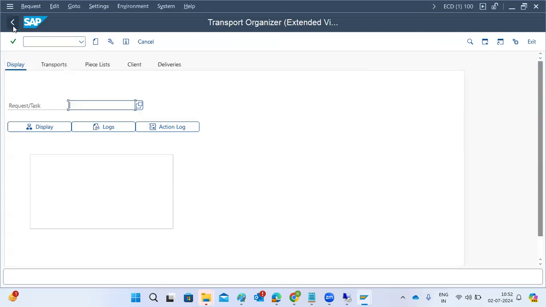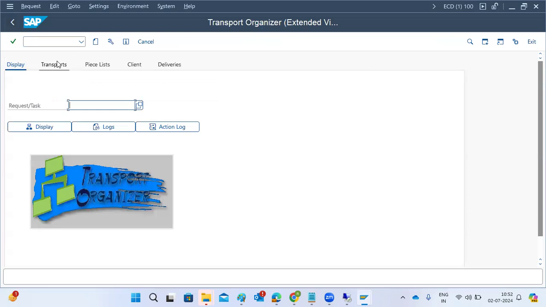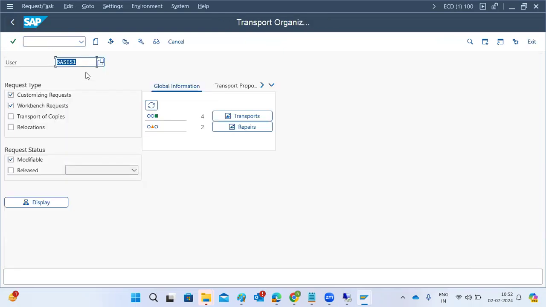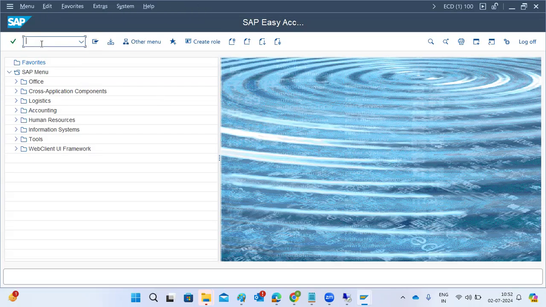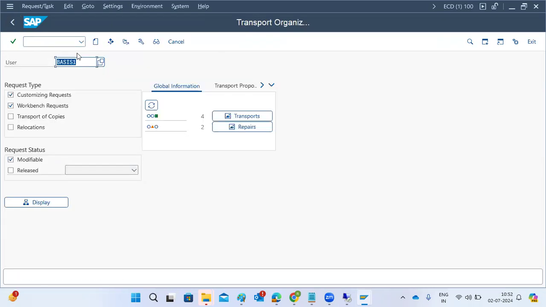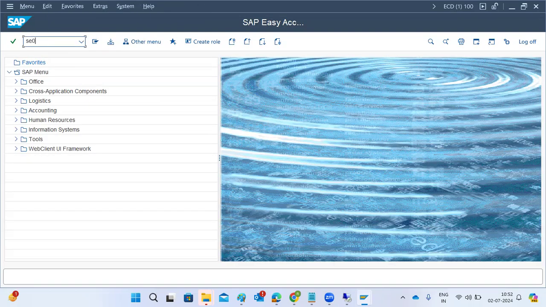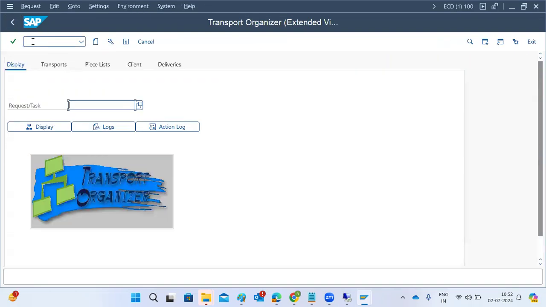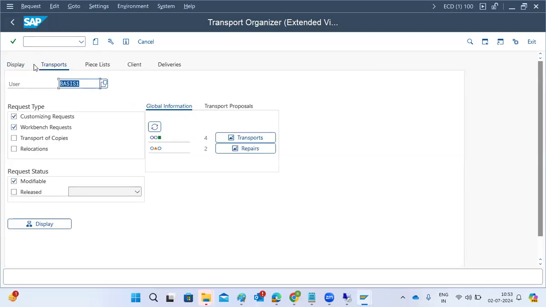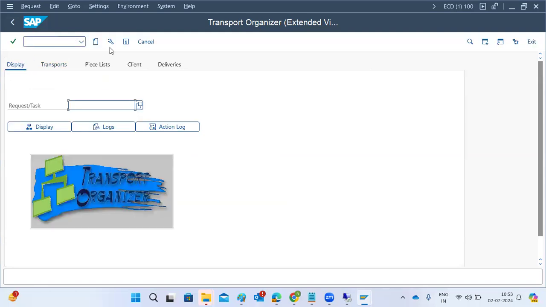If you see SE01, in SE01 we have display transports and client deliverables. When you go to SE09, we have only one option, the TR creation option, not the other options. SE10 also has only direct TR creation. So SE01 is the most feasible option. You will get all the options in one place. Then just click on create or transport request, or whatever you want to see, the display of the transport request, we can see it all here.